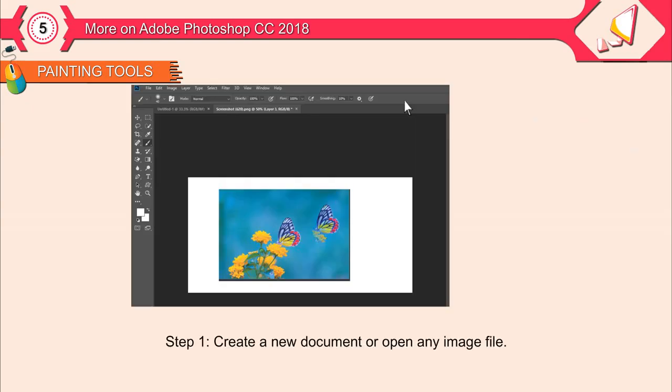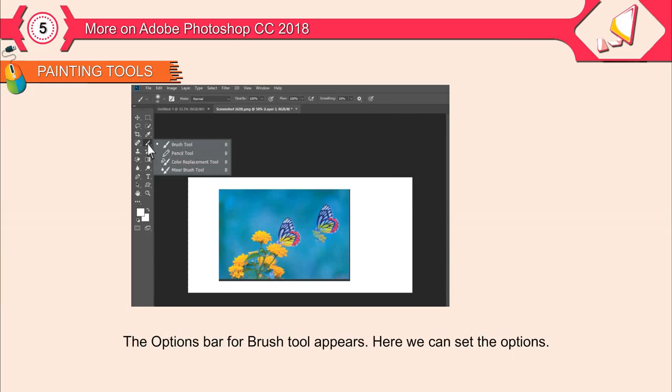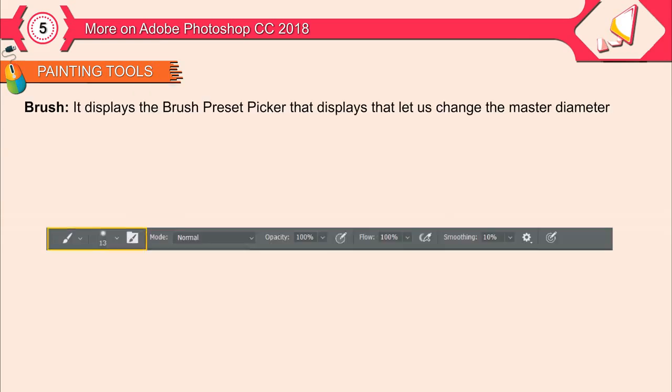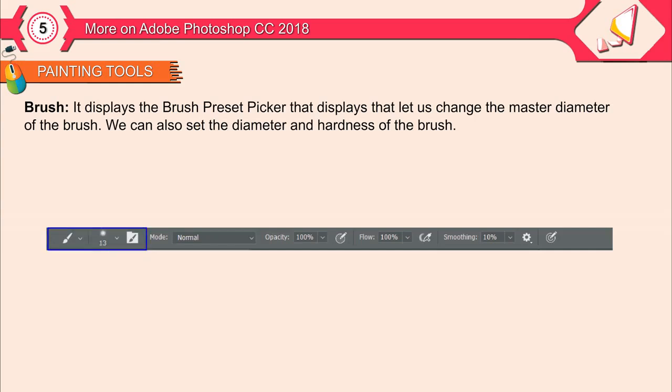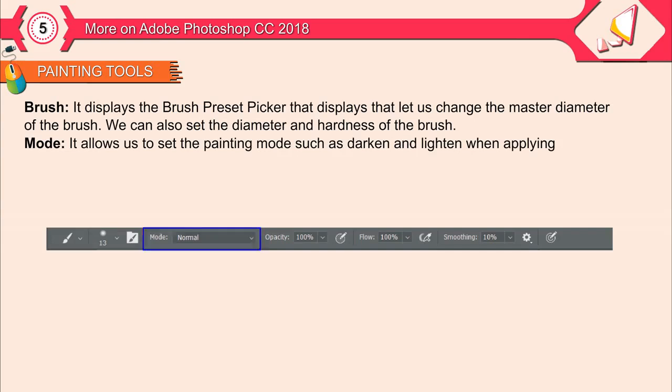Step 1. Create a new document or open any image file. Step 2. Click on the Brush or Pencil tool in the Tools panel. The options bar for Brush tool appears. Here, we can set the options. Brush. It displays the brush preset picker that lets us change the master diameter of the brush. We can also set the diameter and hardness of the brush.